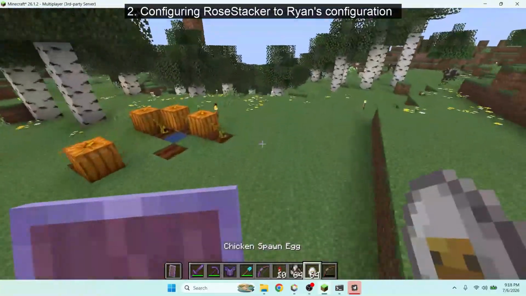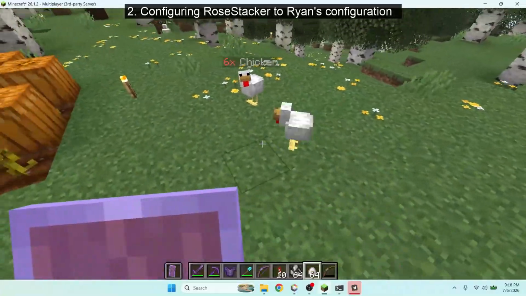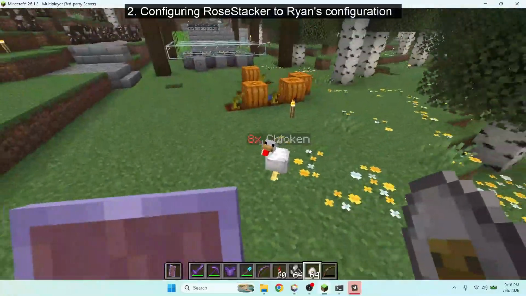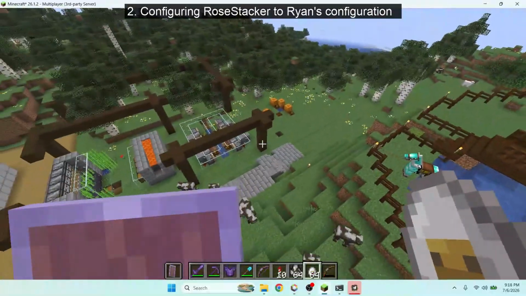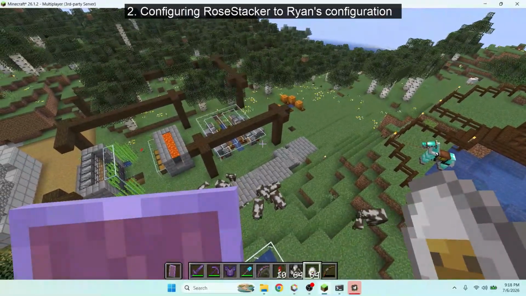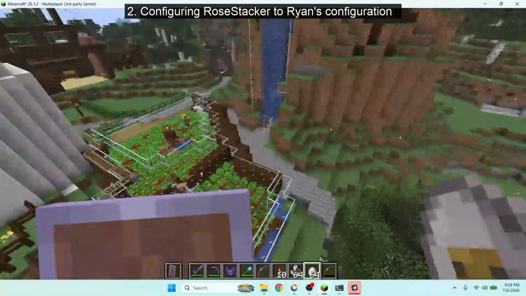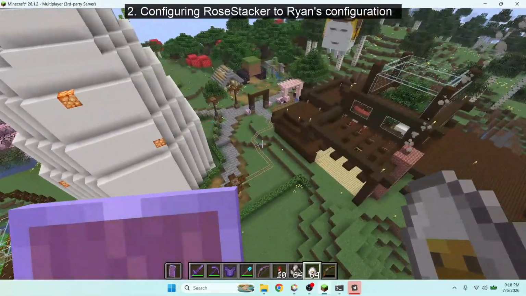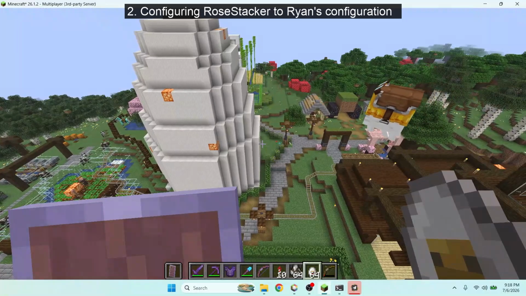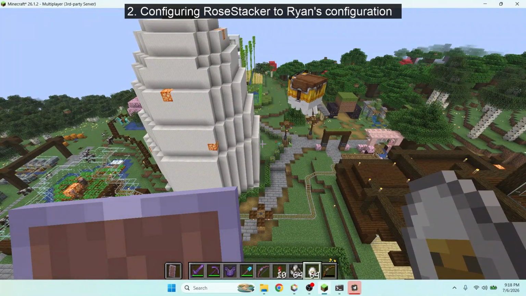But we do want chickens to stack. Let's see if chickens are stacking. There you go. Chickens are indeed stacking. So there you go. We have successfully modified the RoseStacker plugin configuration to be exactly like what Ryan had it. Obviously, we don't know exactly his configuration, but we can make some guesses from watching his videos.